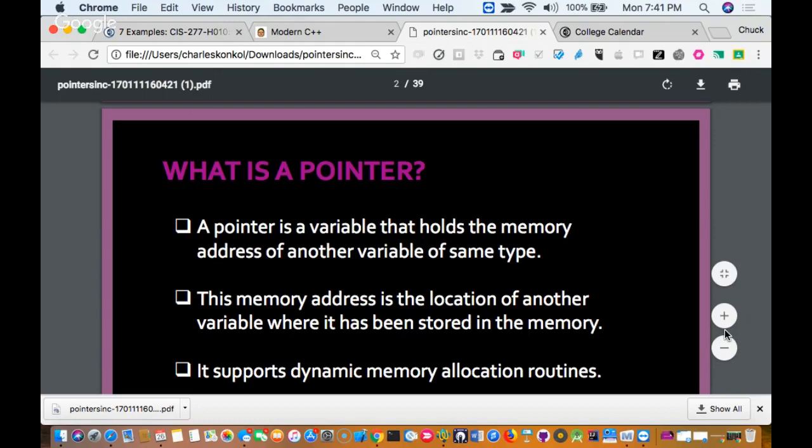So basically, a pointer is a variable that holds the memory address of another variable of the same type. So the key on pointers is the type that you declare a pointer as being. You'll see some examples here in class. The memory address is the location of another variable where it's been stored in memory. So with a pointer, you can pull the value or the actual memory address. You'll see in a second when we do the example, which will show you the actual memory address in the computer of that value, or the value itself.